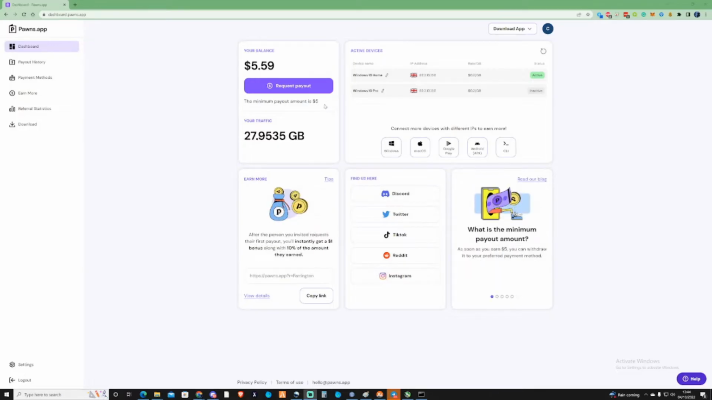Okay guys, so taking a look at my dashboard, as you can see I've currently earned $5.59. I've currently got two computers that are active, or should I say one is active and one is inactive. Whenever one of them pops off, the other one jumps on. You can see the rate there that I'm given per gigabyte that I send through them, so that's 20 cents per gigabyte.